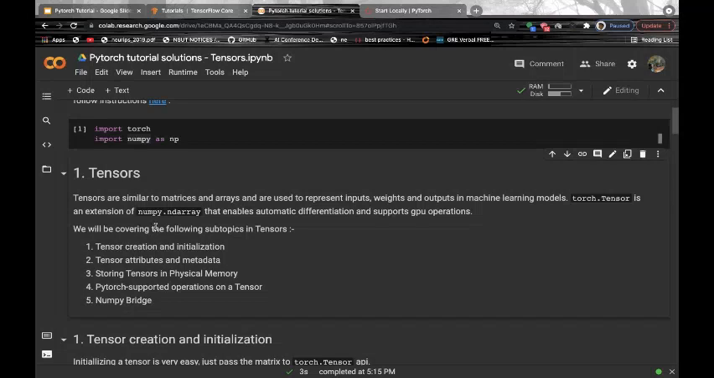Now let's discuss what tensors are. Tensors are very similar to matrices or arrays that we see. A 2D matrix can be called a tensor. A 3D array can also be called a tensor. And in machine learning, if you have done, for example, Andrew Ng's course, all the inputs, weights, outputs, everything is represented in the form of these matrices.